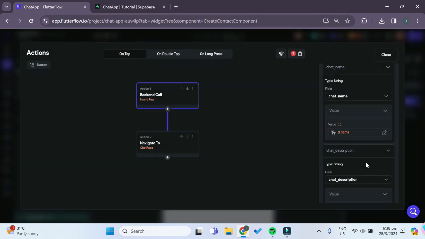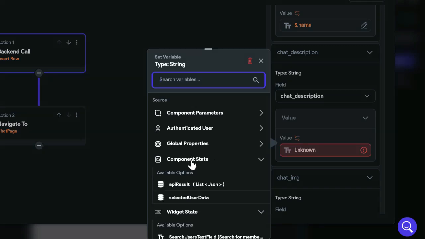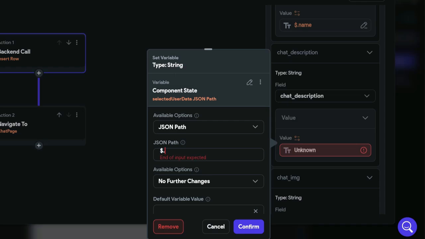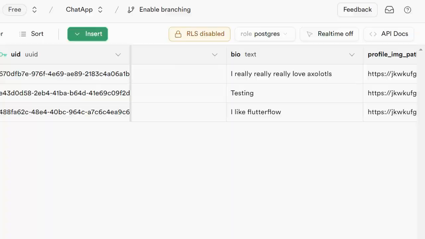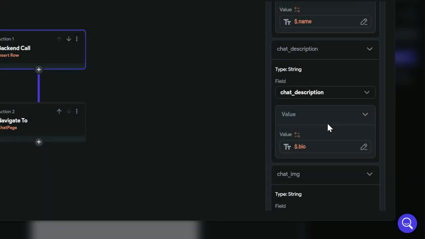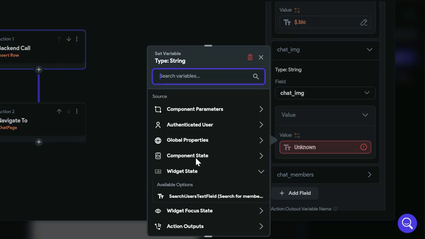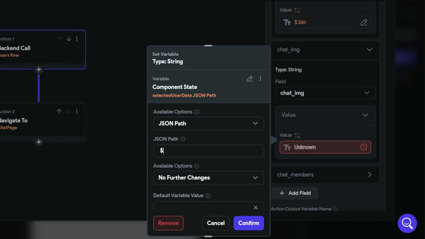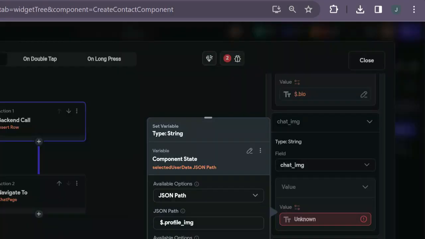Click on confirm. And now for the chat description, we'll set the value to be our component state selected user data, JSON path, and now this is .bio, which is the same column name as the one here. Now for the chat image, it'll be once again component state selected user data, JSON path, and it'll be .profile image, profile_image_path.